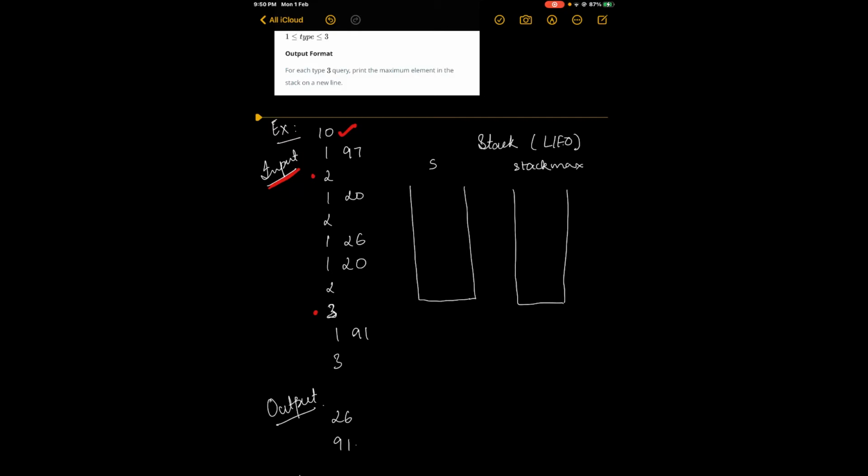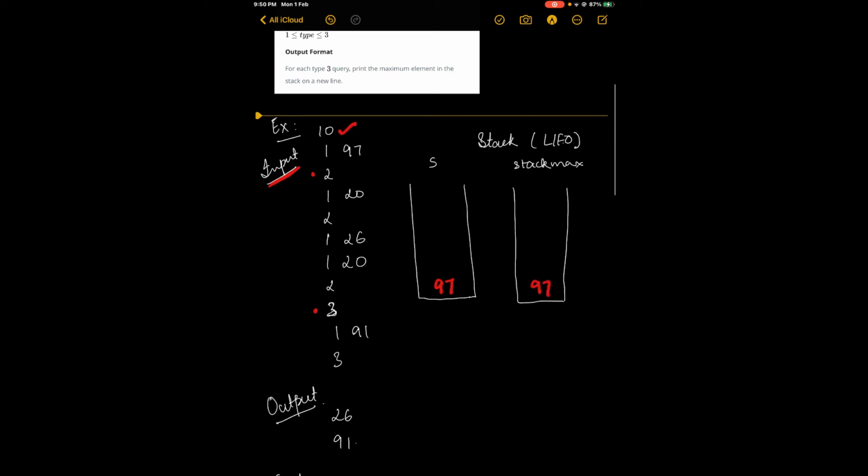So 10 here means 10 queries, 1 and 97, so we will be inserting 97. We have inserted 97 in one stack, and there is another stack called stack max, which we will be maintaining in order to return the highest value. Since this is empty, we will be inserting 97 here as well. Now we have 2, which means pop the element. So this will be popped, and it will be popped from here as well.